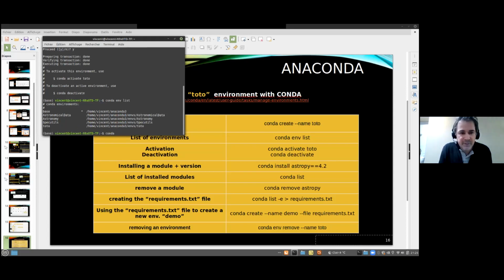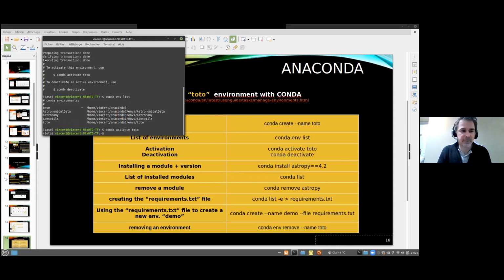So there is also a very simple command to do that. It's conda activate Toto. Okay, and you can see here that the prefix has changed from base to Toto. And now that I'm in this Toto environment, I can, of course, install modules in that environment. So it's also quite easy.